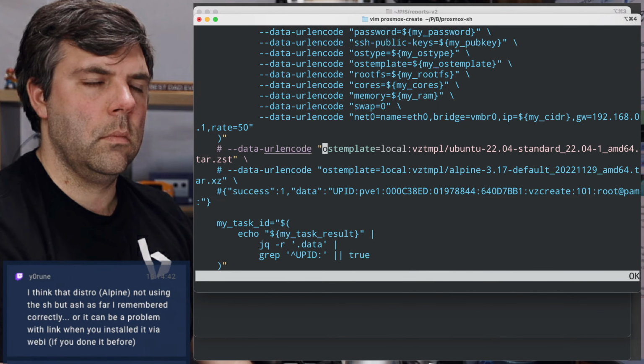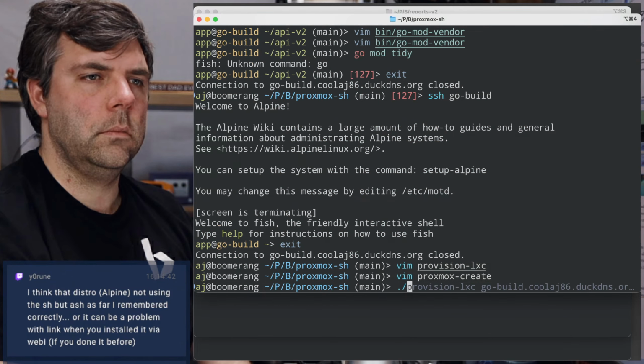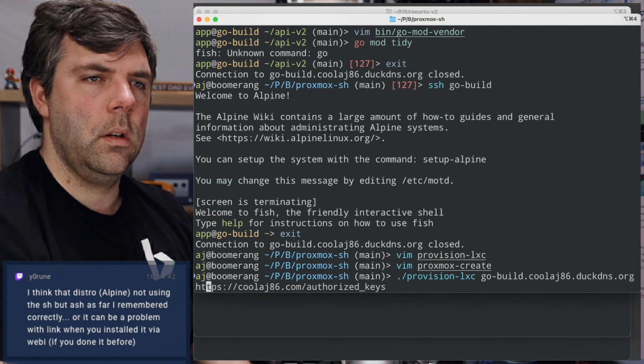Okay, so my OS template. I don't actually have the template set up properly yet, though. I don't even know if it has SSH enabled by default. So we'll see what happens. CGO build.